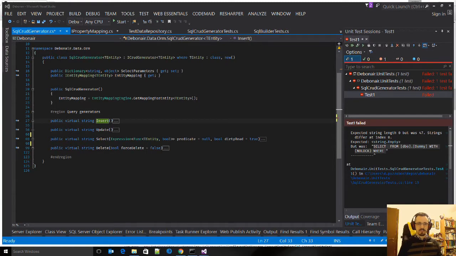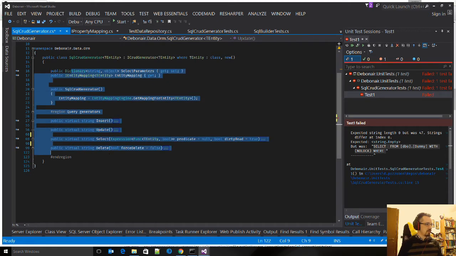Hey, it's been a while, so let's get right into it. I wanted to add tests to this SQL generator, and as you can see, it generates SQL for insert, update, delete, and select queries. What I wanted to do is to cover this class with some tests.